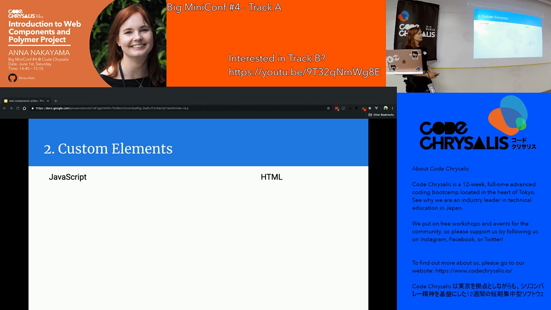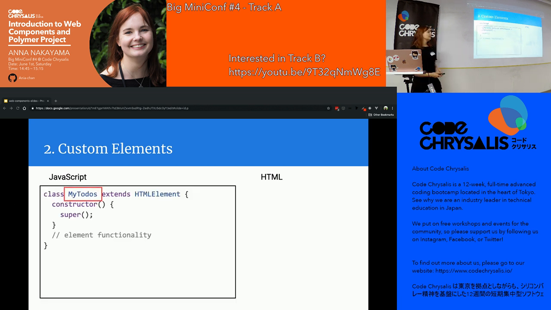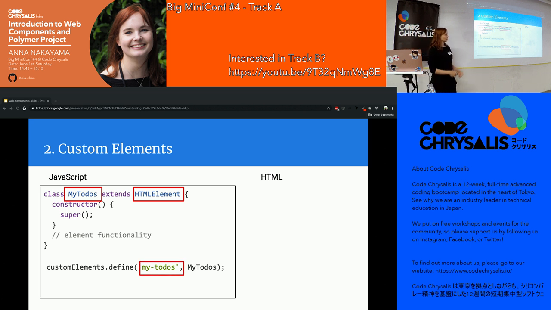So the second technology that web components use is custom elements. With this, you can define your own HTML tags and use them in your projects. For example, let's imagine that we want to make a my-todos tag. First of all, I create an ES6 class called MyTodos, and I extend it from HTMLElement. This is the native browser class for HTML elements. And then I put all the functionality inside, and I define it with the my-todos name.